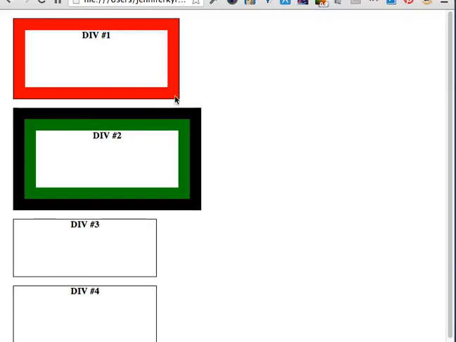One thing to note is that the width of the entire element has gotten larger. It's larger than the original element. The content width remains the same, but the border and the padding take up additional space on the right and left, top and bottom.